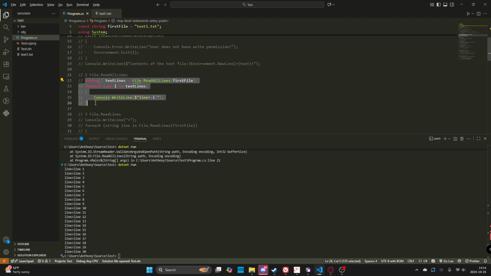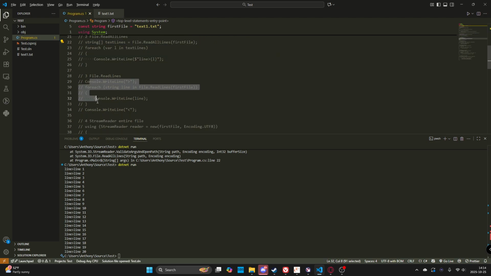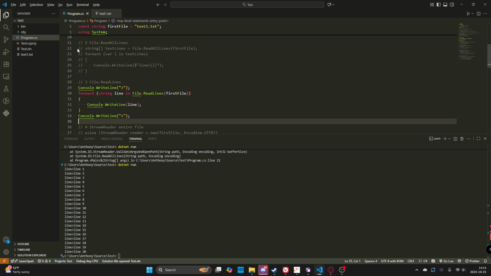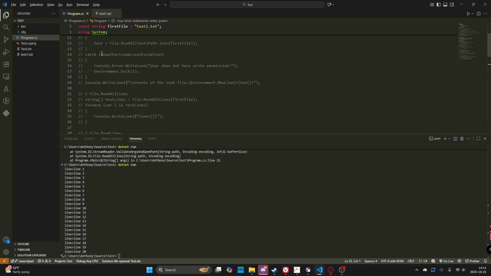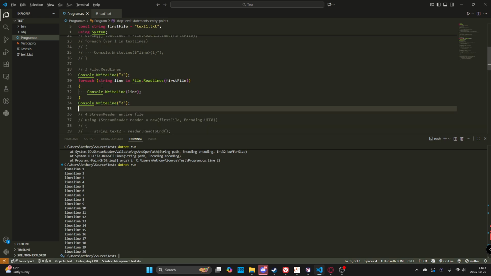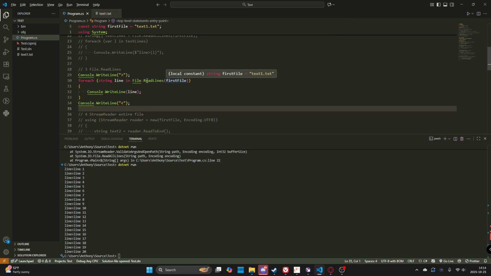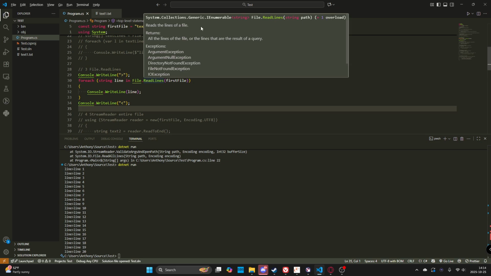So let's look at the third one. Okay, Control U. Alright, so this one, if you notice, is structured a little differently. The other two, I've grabbed the output and then put it into a variable. This one, I'm not doing that. This one returns an IEnumerable of string. So it returns all the lines of the file or the lines that are in the result of a query. So we're just going to say all the ones in the file for the one I'm using, but do know that there's an overload you can use.